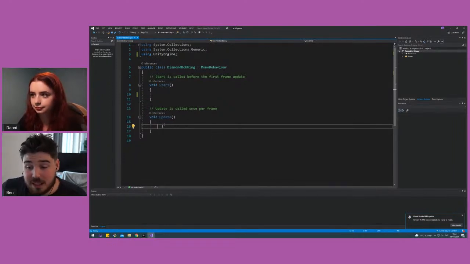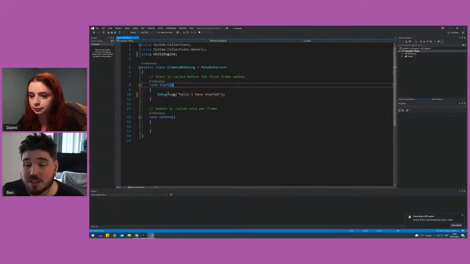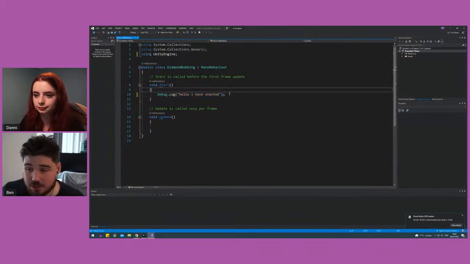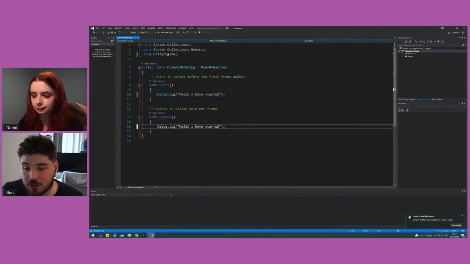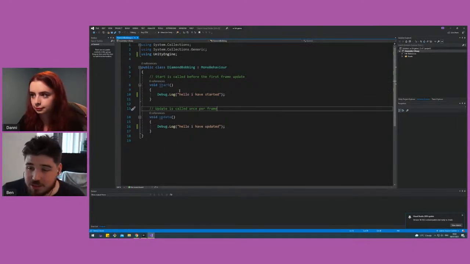What Update does is allow us to do something every frame. So what I'm going to do is type Debug.Log, and put "hello, I have started" in here. Then I'll do "hello, I have updated". This is a very simple script. It does nothing really, and it doesn't make the diamond move at all, but it's just going to show the words "hello, I have started" and "hello, I've updated" in these two respective functions.